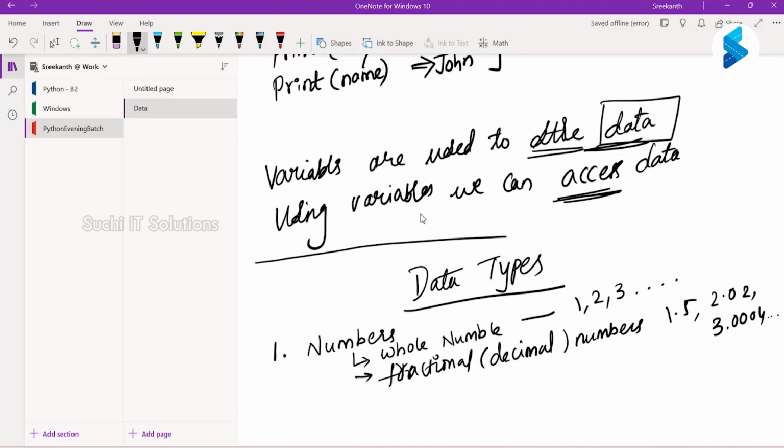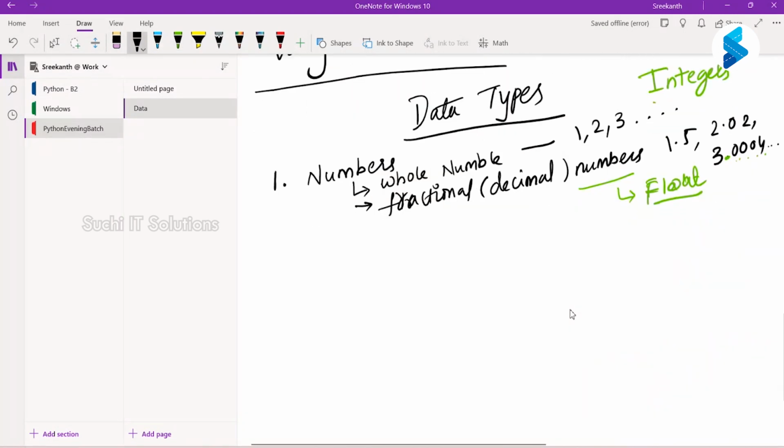The whole numbers are called integer values, or integers, and the fraction or decimal values you can call decimals or float values, floating point. Any number which has a point and certain data after it is basically a float. So there are whole numbers, which you can call integers, and anything which has a fraction or a decimal, you can call a decimal number or a float number. This is one type of data to handle numbers.